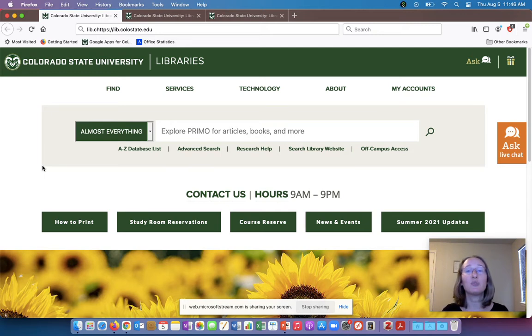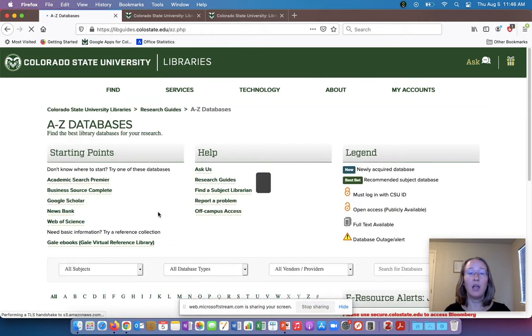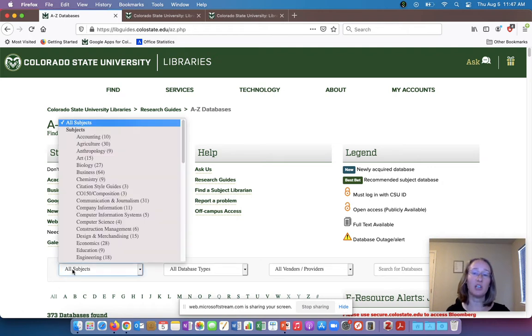And this is the library's website, lib.colostate.edu. And all of the databases we're going to be looking at today are under the A to Z database list. And in particular, one of the ways we'll be navigating this list today, because this has 373 databases, so you'll need some way to break it down to find the most relevant ones, is we're going to be using this subject list. So this subject list has most majors, a lot of different topic areas.